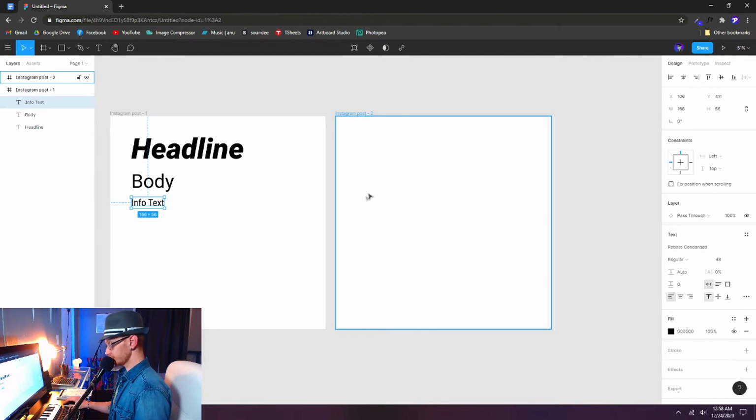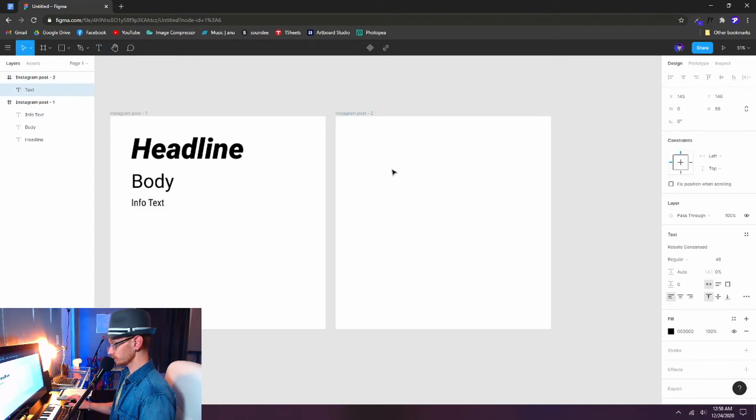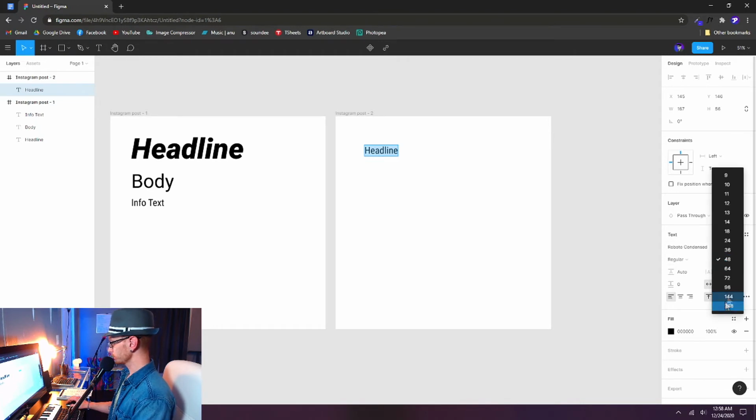So T on the keyboard, working on our second frame. I'll click. We'll type headline again, and we'll get faster and faster at just getting our text customized the way that we want. So I'm going to hit Control A to select everything in that text field. Let's change the size first to 144.